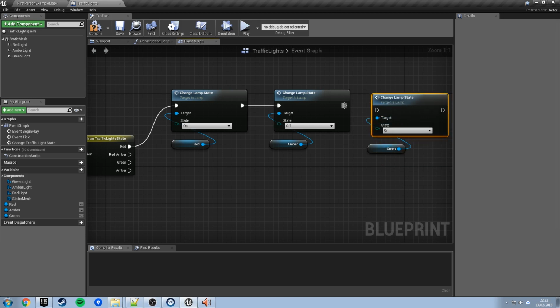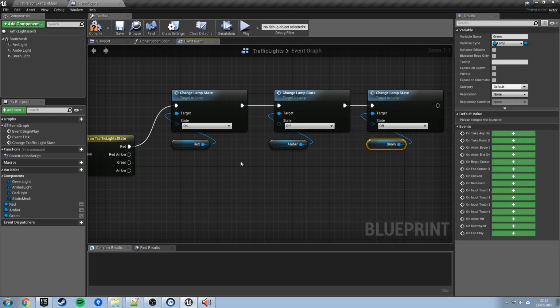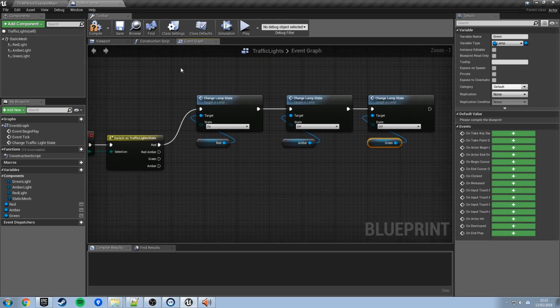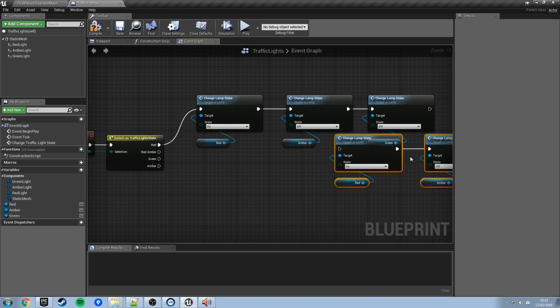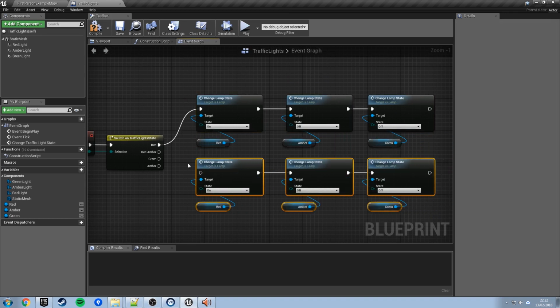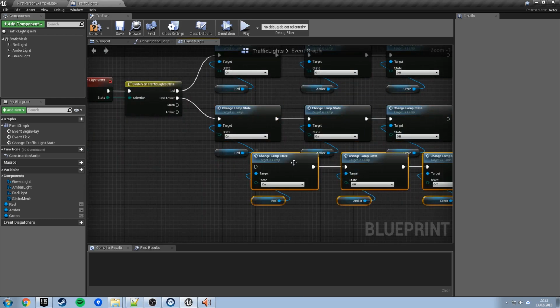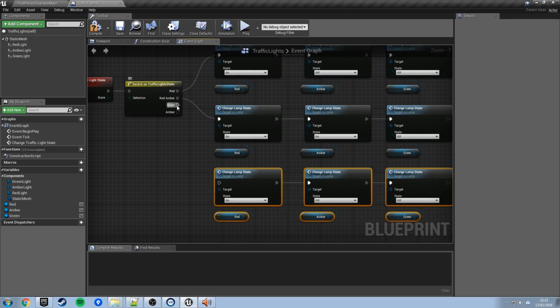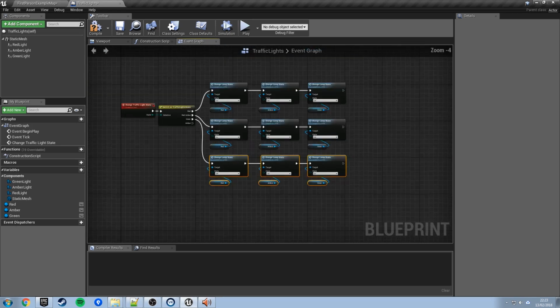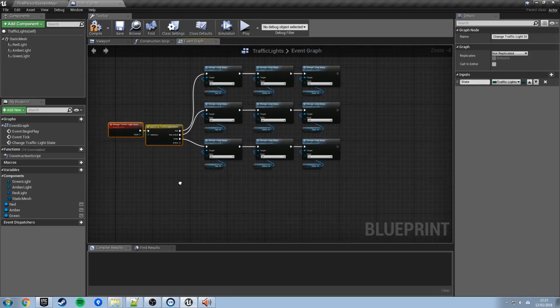Yep, change lamp state off, and then we can just do some copying and pasting to set up the others. If we're in the red amber state, we copy these three, Control C, Control V. Red amber, as the name suggests, red light is on, amber light is on, green light is off. Paste again. If we're going into the green state, that will be red light is off, amber light is off, green light is on. Move this a bit down.